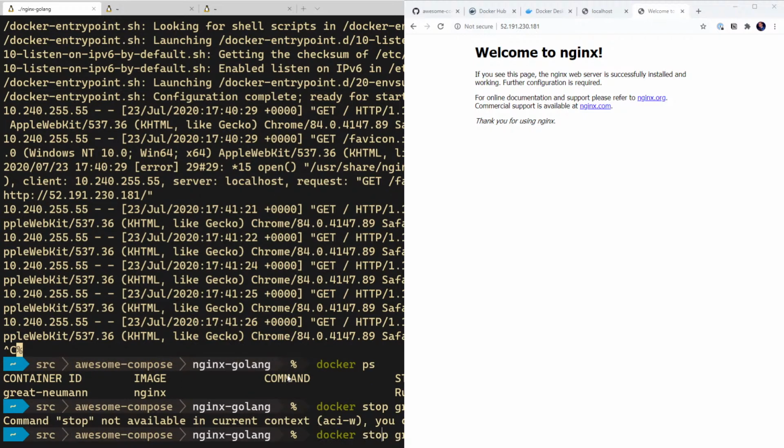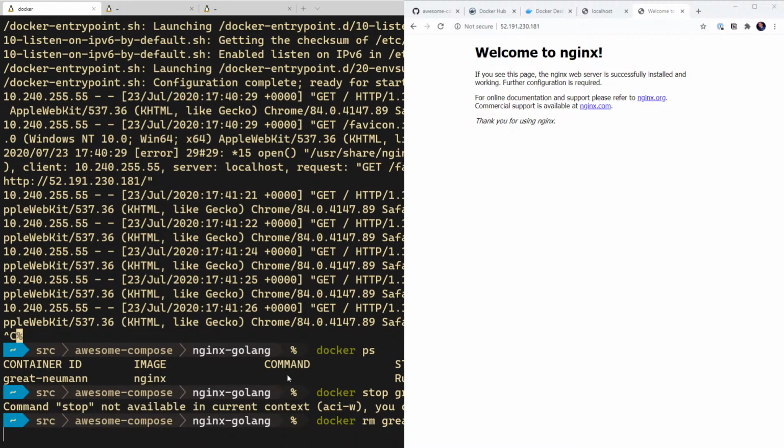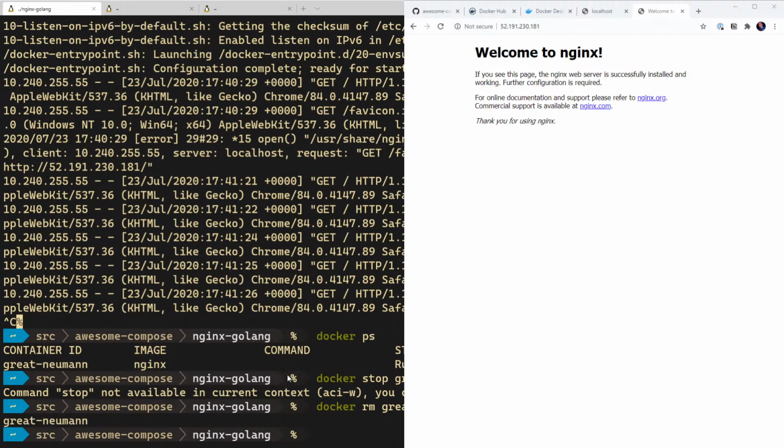So that's a great thing. ACI doesn't have a notion of stop. It only has remove. Same thing with ECS. They only have basically binaries. Either way, it's running or it's not.